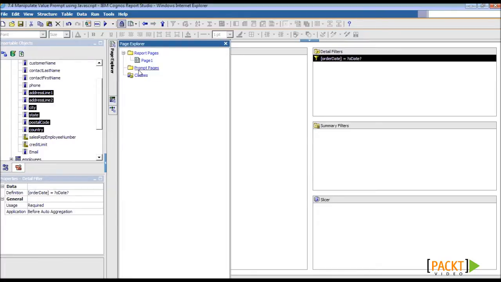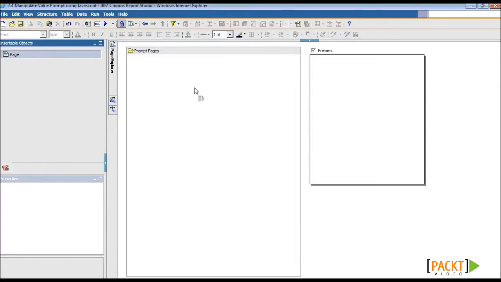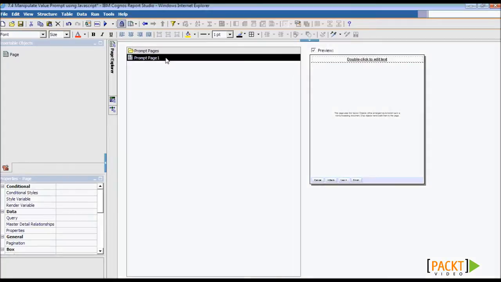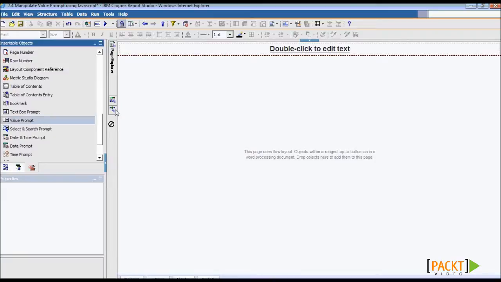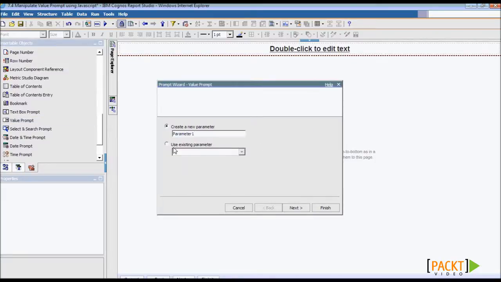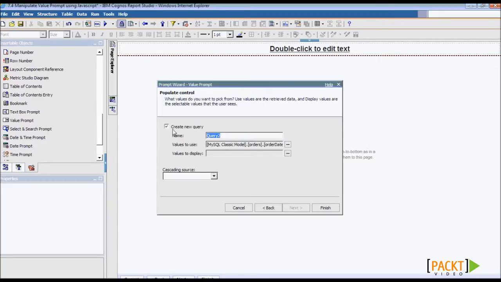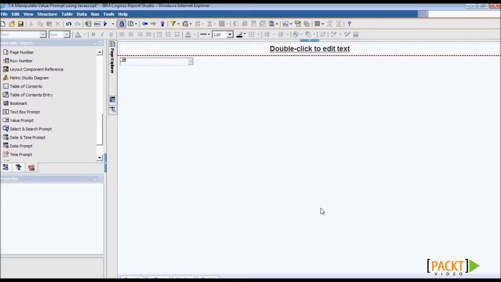So let's go in Page Explorer and add a new prompt page. Drag a new value prompt. And for the parameter, select OData, which is used to filter the order dates. In the next step, choose to create a new query which will drive the prompt values. Call it pOrderDate and ensure that it is using the orderDate column. Hit finish to close this.